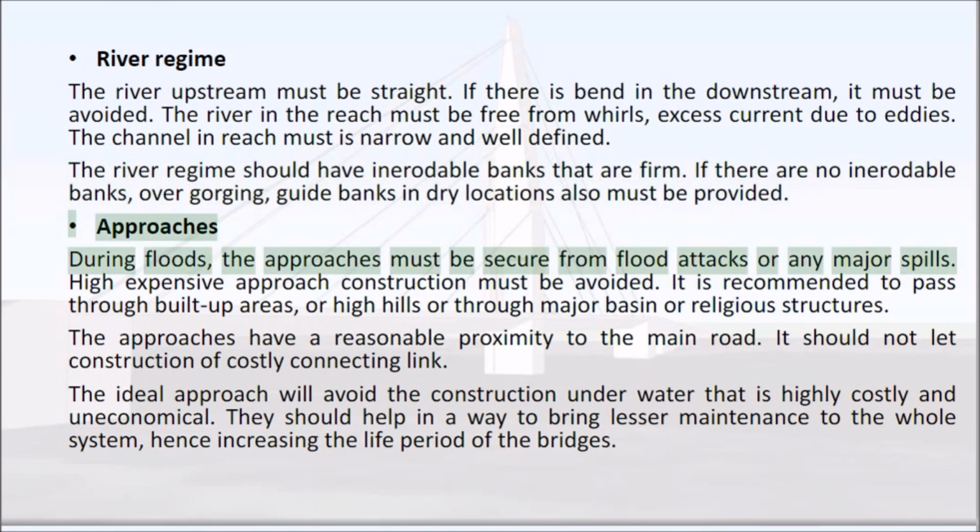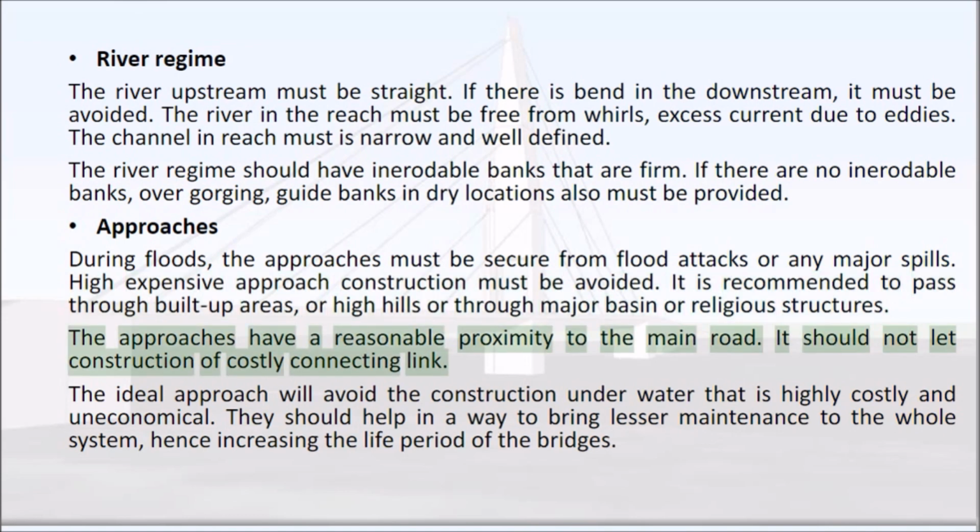Approaches during floods: the approaches must be secure from flood attacks or any major spills. Highly expensive approach construction must be avoided. It is recommended not to pass through built-up areas, high hills, major basins or religious structures. The approaches should have reasonable proximity to the main road, and should not require construction of a costly connecting link.